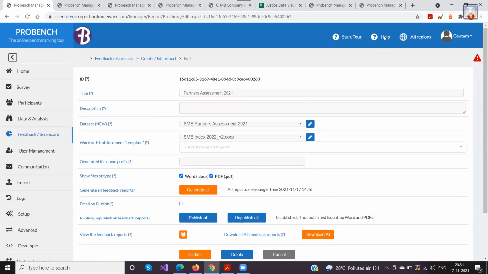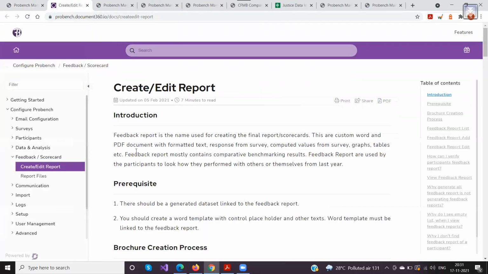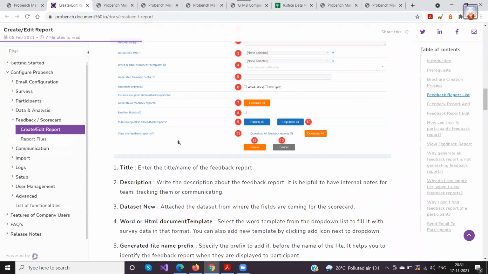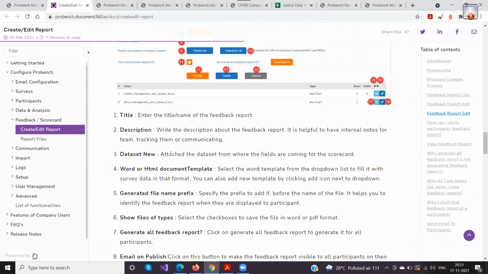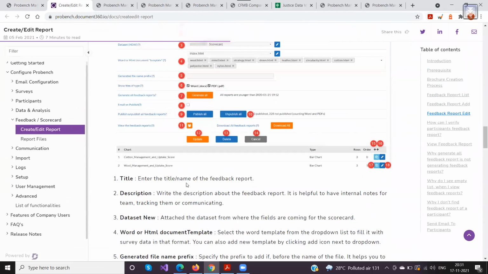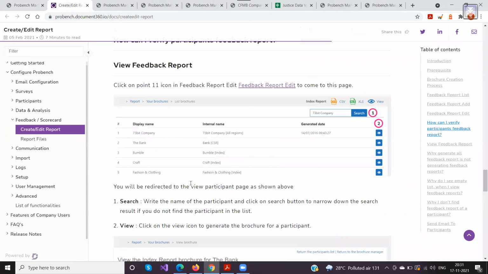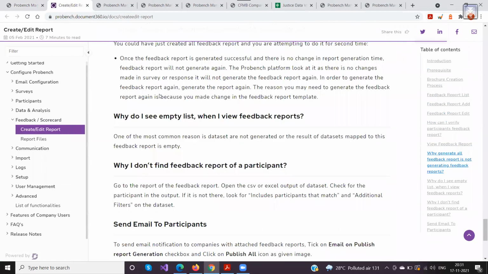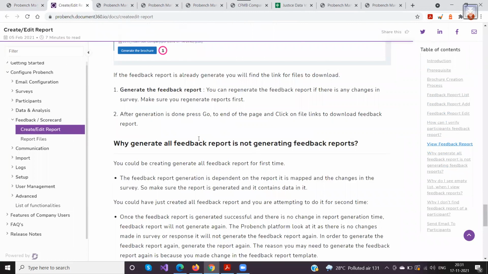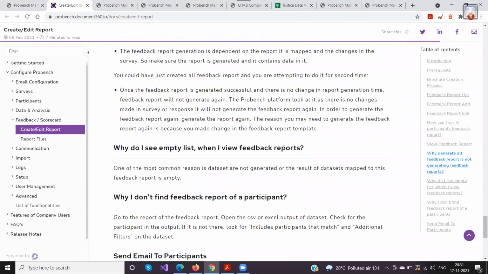Obviously, you'll get help here. It would take you to whatever information I have given, which would be available in the help document that we have. There are some FAQs as well if you want to go and have a look.